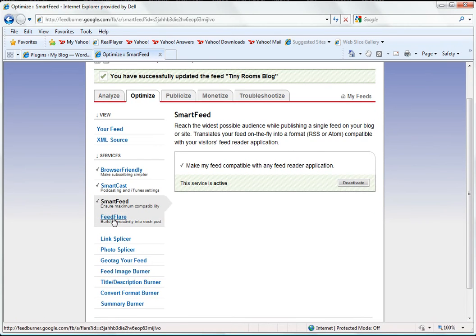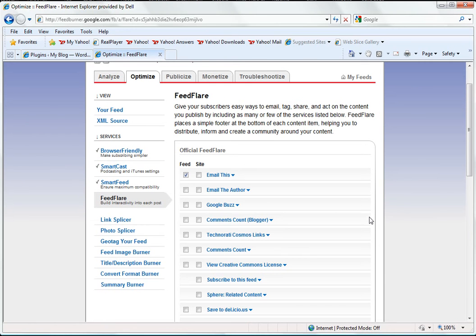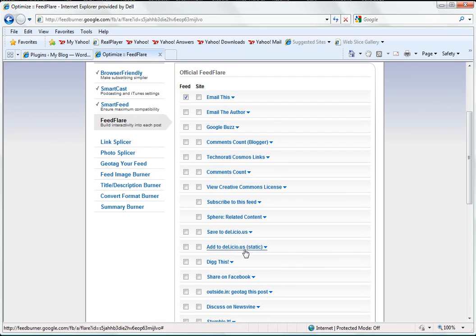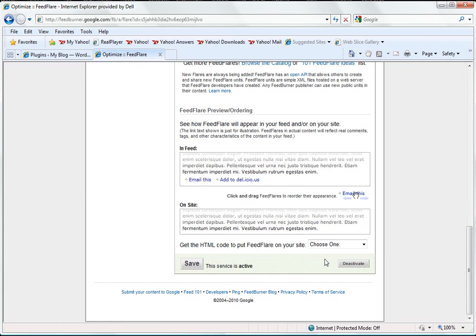And then I'm going to go into an option called Feed Flare. Feed Flare is going to let your subscribers email you, tag you, share your content with their friends, etc. And this is going to be put in a footer at the bottom of each content item. So what you're going to do is go through the feed flare, and you're going to check each of these that apply to what you're doing with your blog. So I'm going to click on Email This, and I'm also going to add it to Delicious. Then I'm going to go to the bottom, and I'm going to click on Activate. I'm going to go to the bottom of the page, and I'm going to click Save.